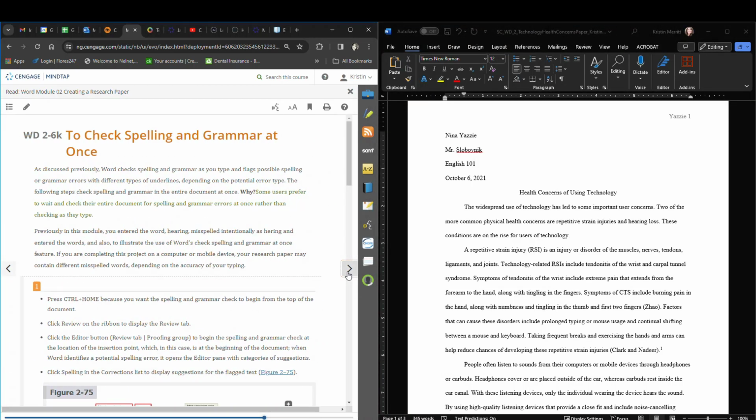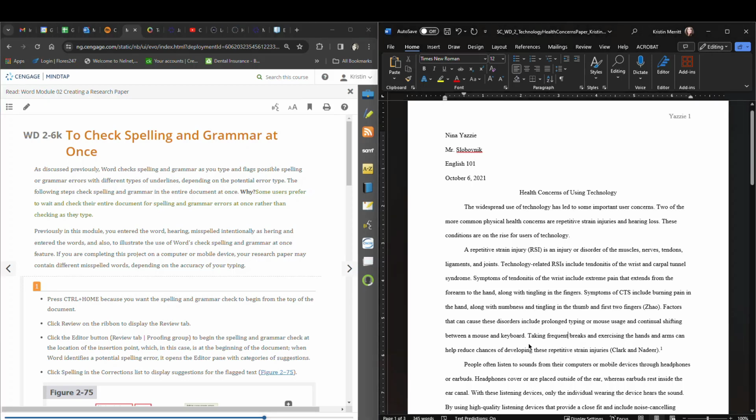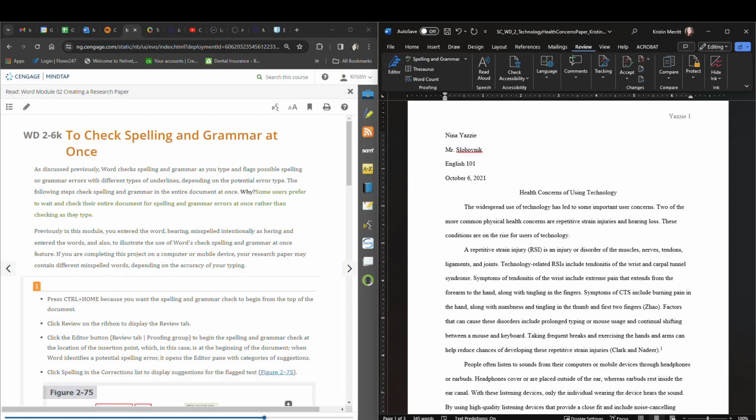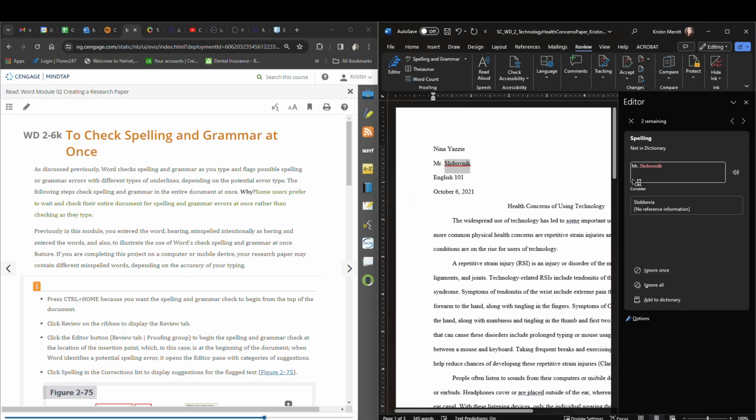Next, in section WD 2-6K, we will check the spelling and grammar of our document. Press Control Home on your keyboard to check spelling and grammar from the top of the document. Click Review on the ribbon to display the Review tab. Click the Editor button in the Proofing group to begin the spelling and grammar check at the location of the insertion point. When Word identifies a potential spelling error, it opens the Editor pane with categories of suggestions.